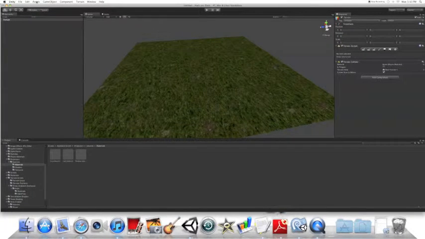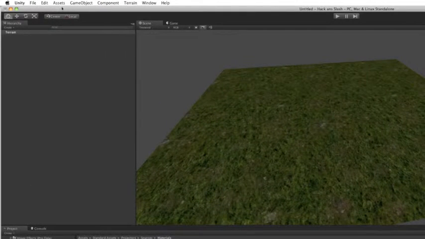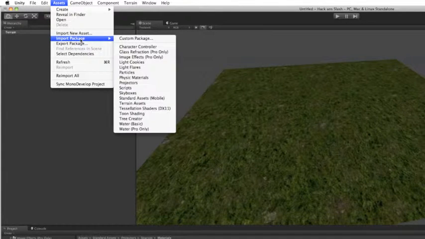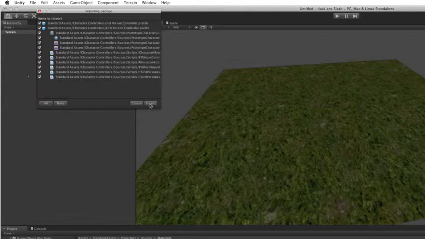We'll go back up here to the assets button, which we clicked earlier. Push import package. You can go ahead and import all these for later videos, but we're going to use this character controller one right here. Just import all those.